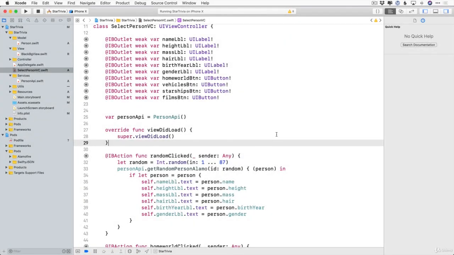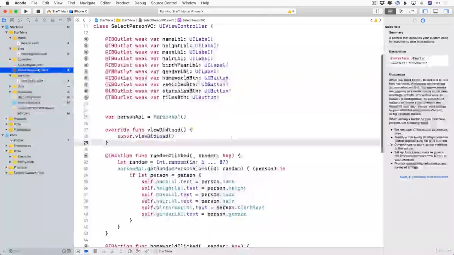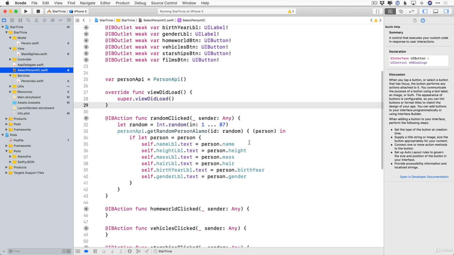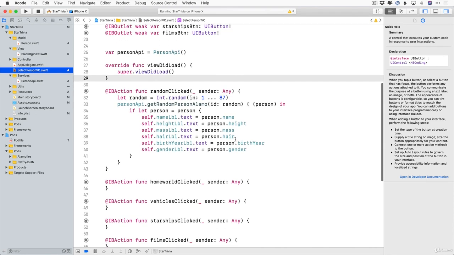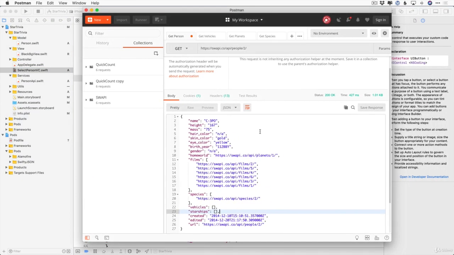Alrighty, welcome back. In the previous lesson, we got our UI set up for our 4 buttons for the homeworld, the vehicles, starships, and films. In this lesson, we are going to do some checks to make sure that we actually have data in the properties for homeworld, films, vehicles, and starships. Because if you check out the results of the swappy API calls.